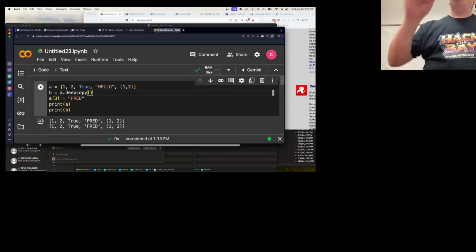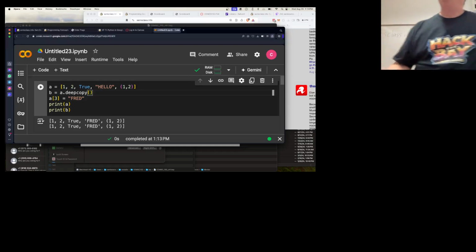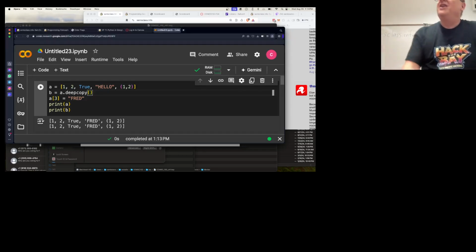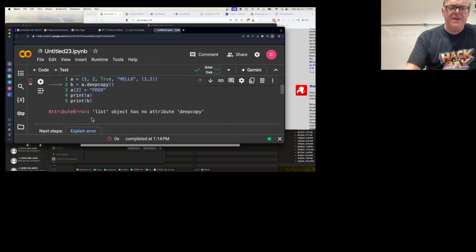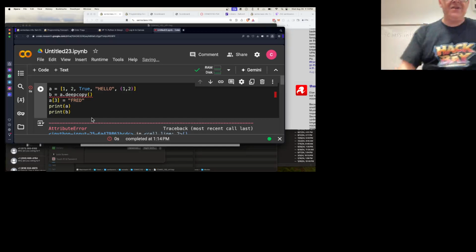Now you're going to have a second list that copied the first one, which in my opinion should be the default operation, but it is not in Python. That's annoying. And list doesn't have deep copy. Well, and I guess I'm confused.